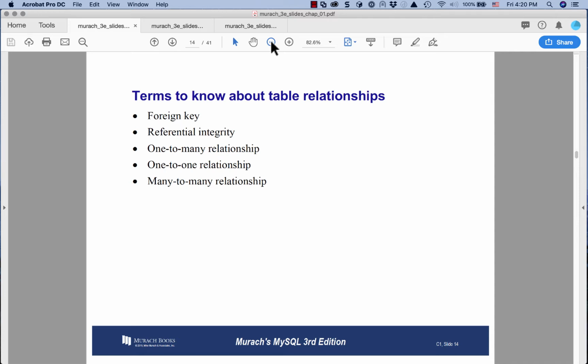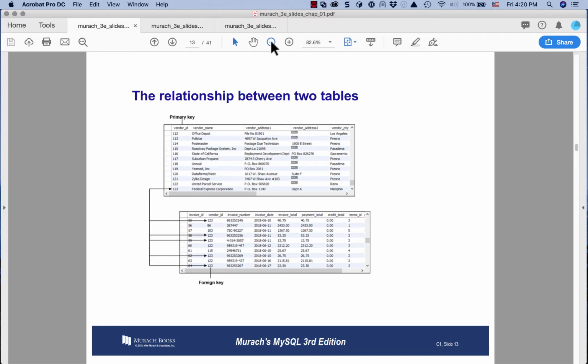The kind of relationships that we have between tables are one-to-many, one-to-one, many-to-many. So one-to-many is kind of easy. We'll back up here and we'll look at this. It turns out that between vendors and invoices, there's a one-to-many relationship. Okay, one row in vendors can be associated with many rows in invoices.